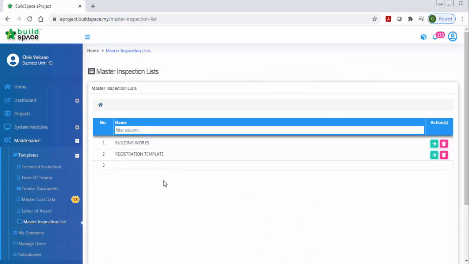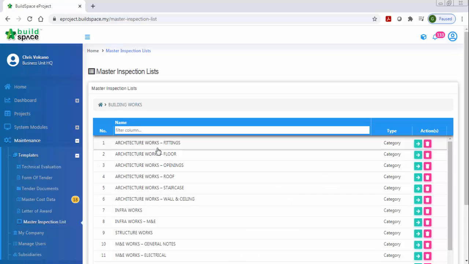So I can create different master templates. Okay, so you can see I have an existing template here, the building works. So I can just open it. So you can see the building work I can separate into different trades or elements. Let's say architecture works, fittings, floor.